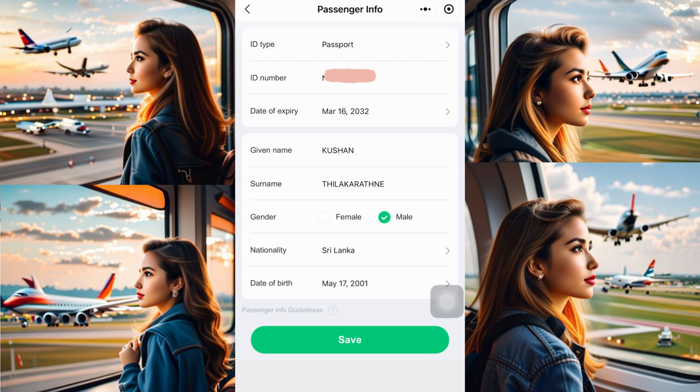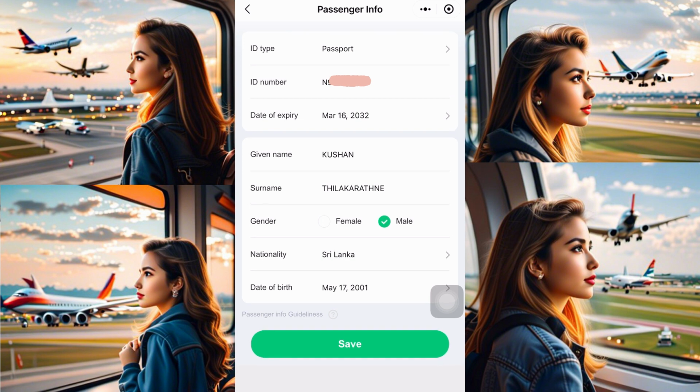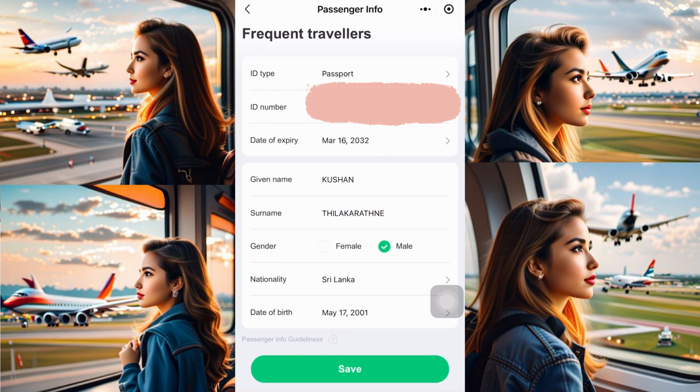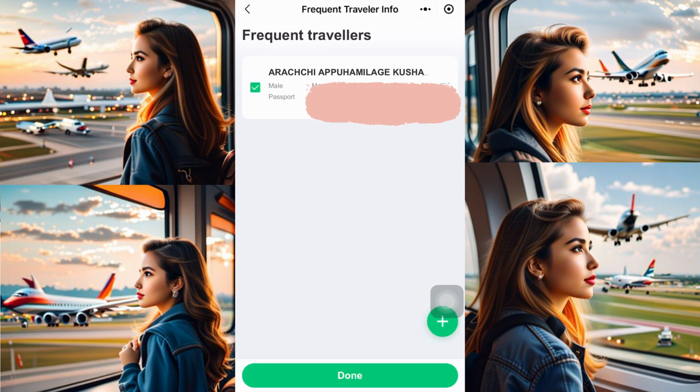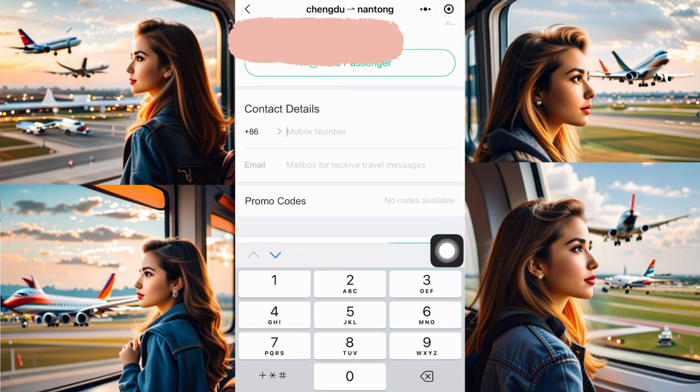Next option is your given name and your surname. In here, no need to add the full name. Just add your normal name. You cannot add your full name here. After that, choose your gender, nationality, and your birth date. And after that, read carefully again whether the above details are correct or not. After reading, press the save button.